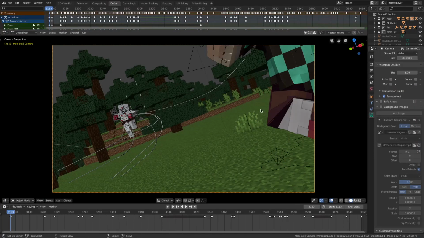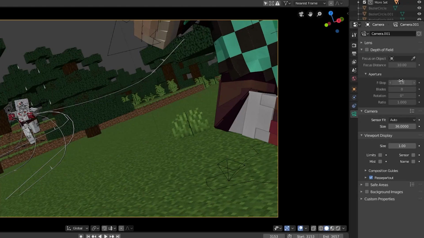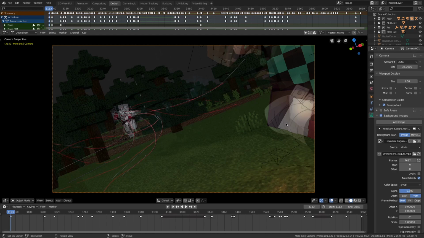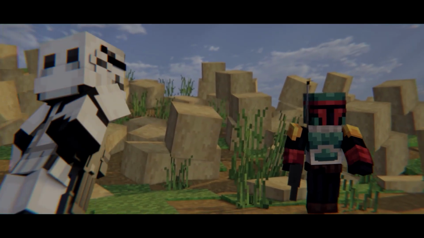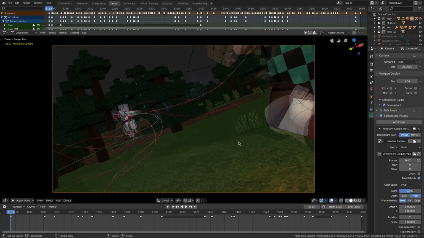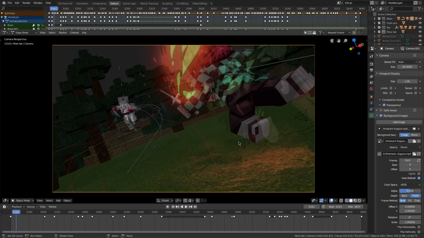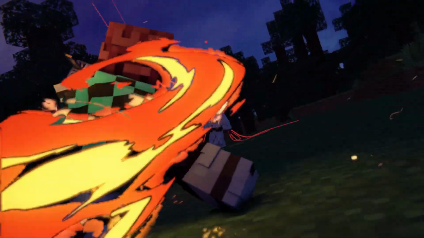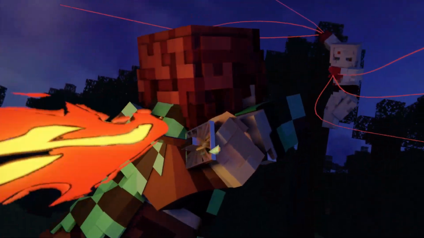So, this being a recreation of something that already exists, I needed a good way of replicating it. So here in the camera tab, I have the original source material under background images, which I didn't even know was a feature until this animation. It could have been useful for that one Boba Fett animation that I made. So to animate this, I basically went frame by frame, matching it as much as I possibly could, especially because the overlay I had to composite later on had to match exactly.